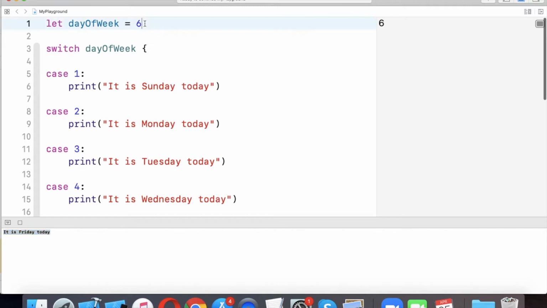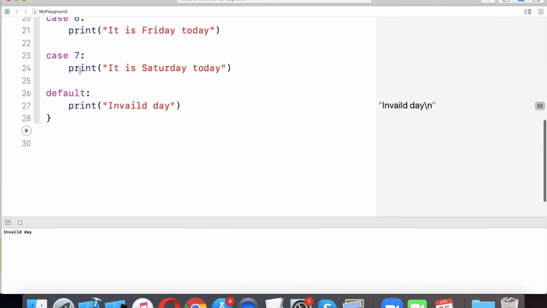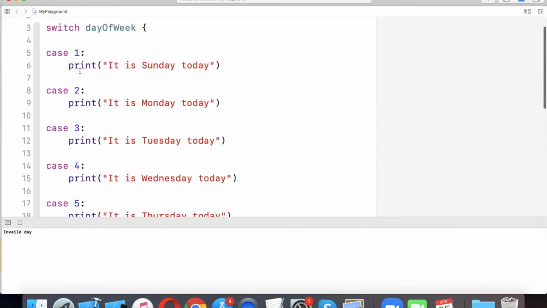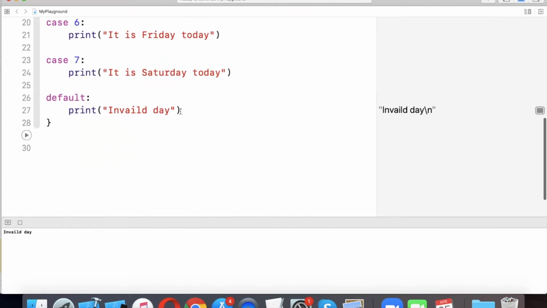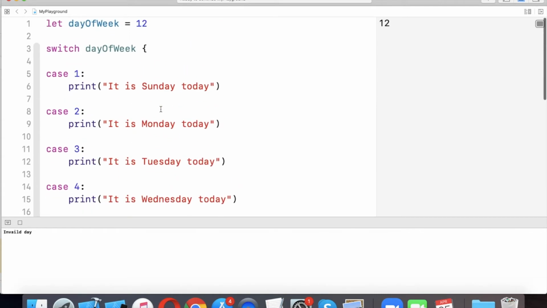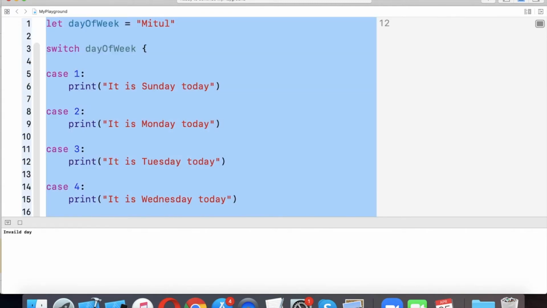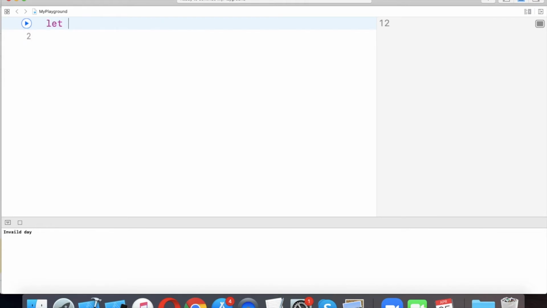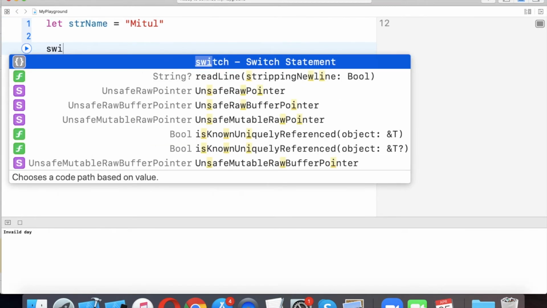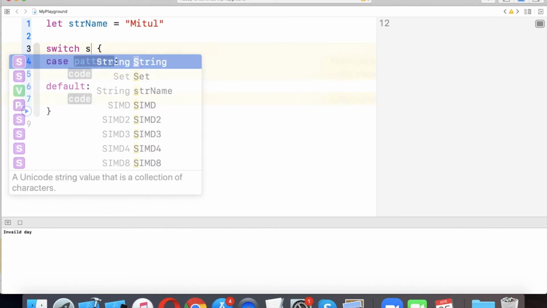Let's take another example. If I pass 12 here, we have not added any case related to 12, so the default invalid day will be printed on the console. We can also do this for strings. I take another example containing a string: let strName is equal to Mithul, and I write a switch over here with the expression strName.